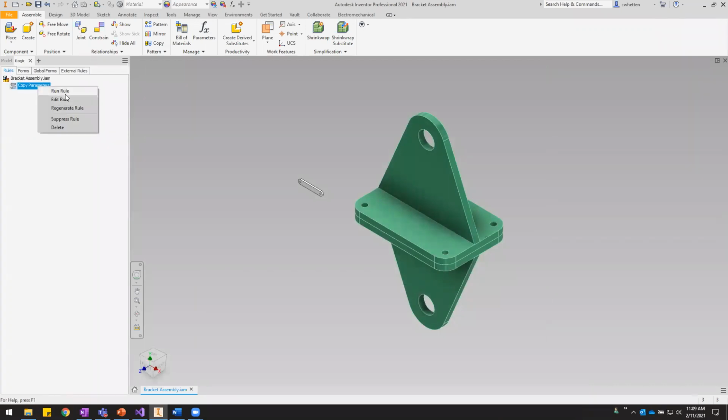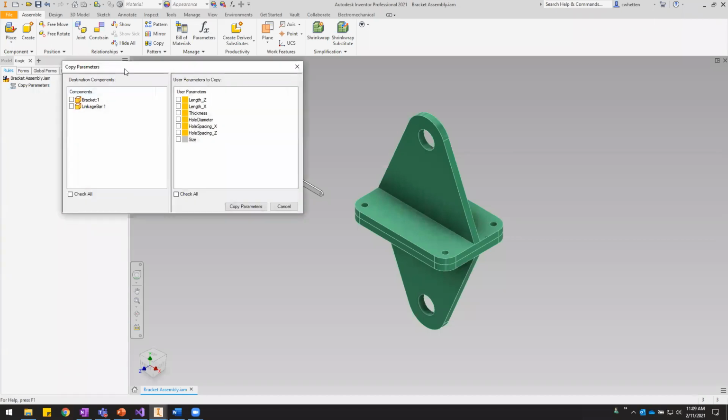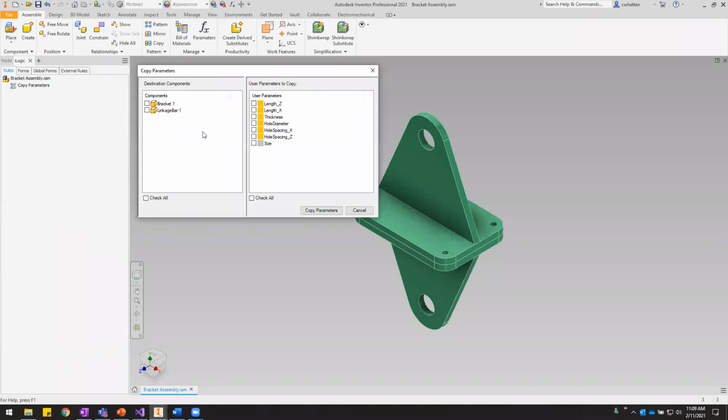And I've got this copy parameters rule. I'll go ahead and run it, and so you can see the custom form that I created. Essentially, the iLogic rule goes through, gets a list of all the components in the assembly, and a list of all the parameters in the assembly, well, the user parameters in the assembly, and then just writes them out into these two different lists. And now I've got checkboxes that I can use to choose which ones I want to copy and which components those will get copied into.